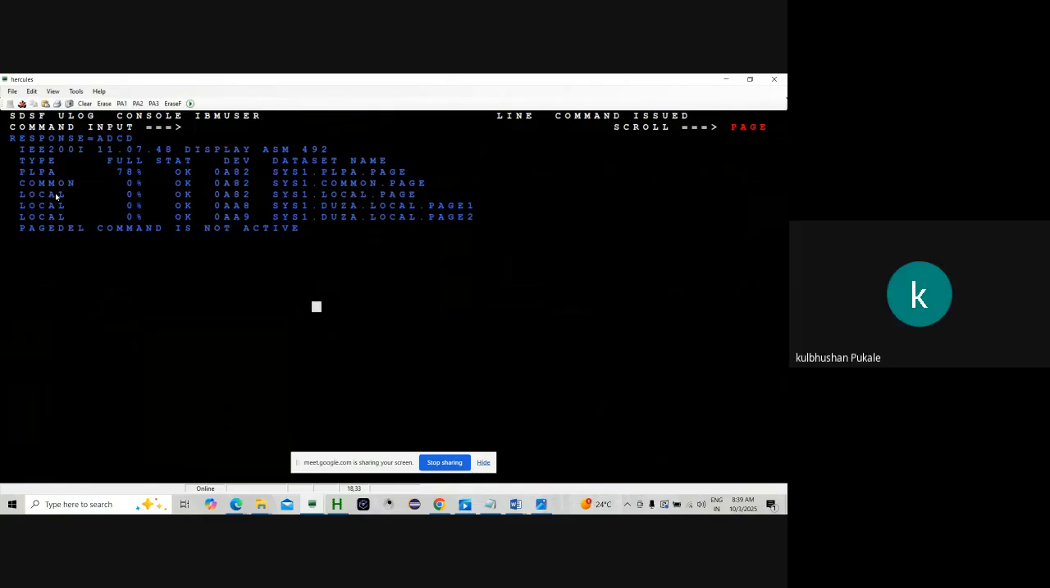At that time you will log into HMC. In HMC, you have to try to add the page data sets. There is a page add command, which I will explain to you. So you have to go to HMC, and from HMC, try to add using the page add command.